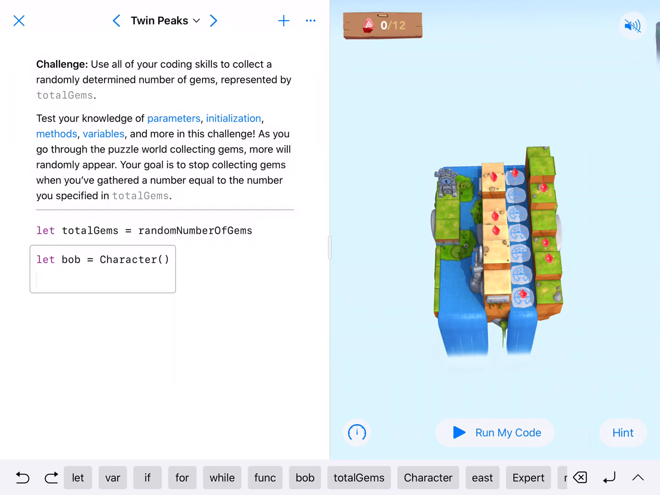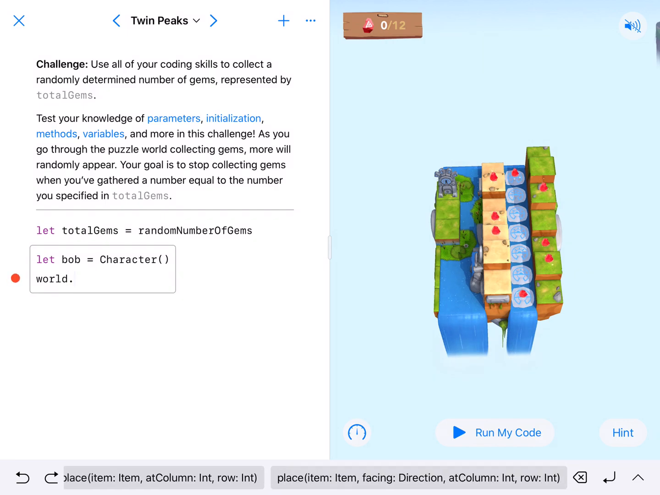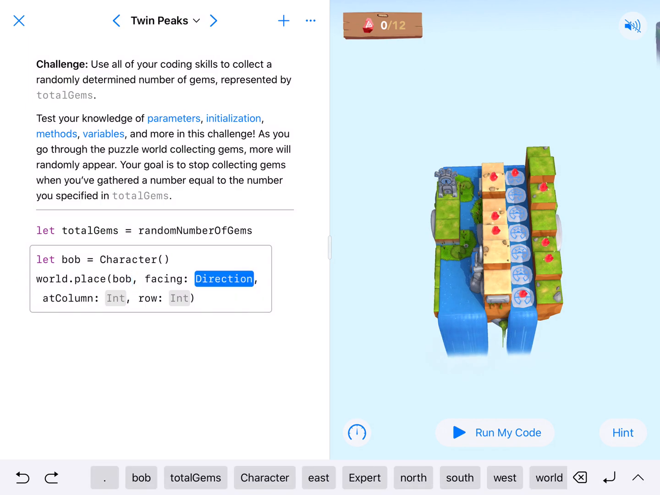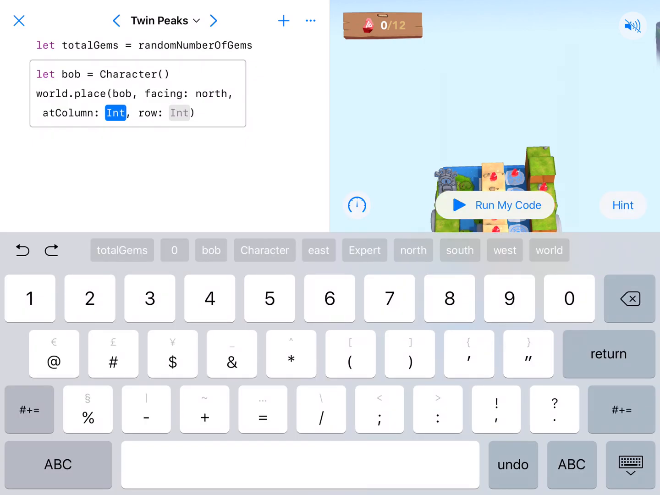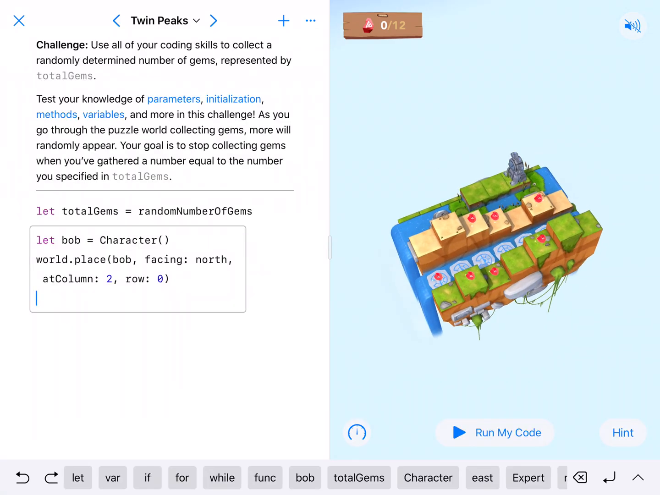I'm going to put Bob at 2-0, and I'm going to have Bob facing north. So we're going to world.place. All right, we're going to place item facing direction. We're going to place Bob facing north, because if we're standing here at 2-0, we need him to be facing north at 2-0. Perfect.